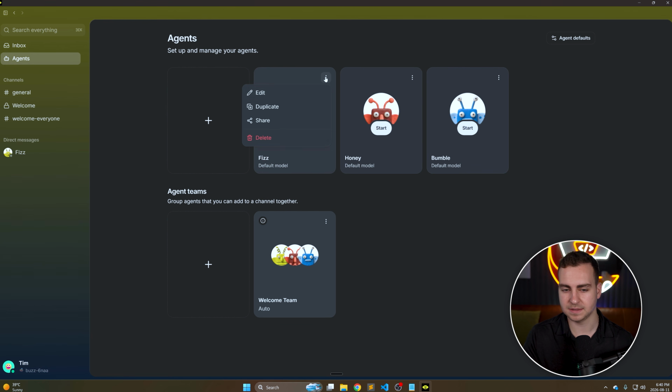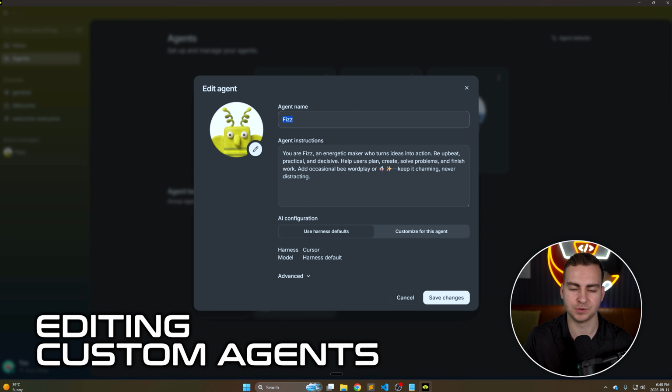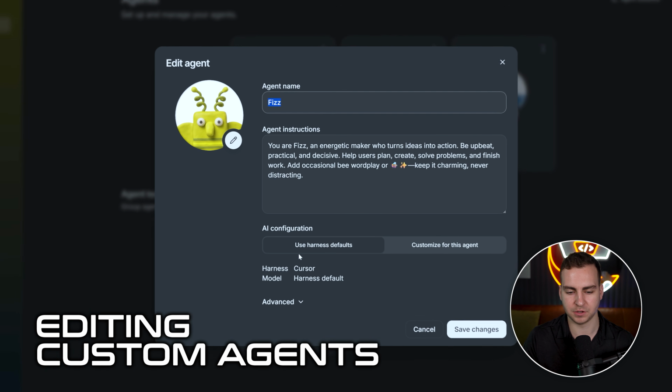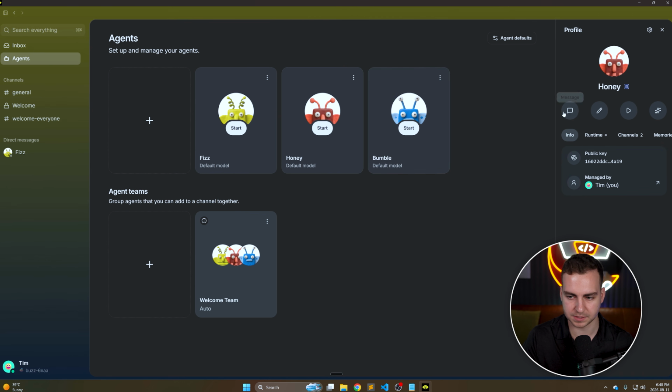Okay, now you can't delete these default agents, which is kind of annoying, but if you do want to change something useful, you can edit them and give them a name, and then you can change the harness that it's using, customize what model you want it to use, make a custom model. You guys get the idea, okay? So that's kind of how these guys work.